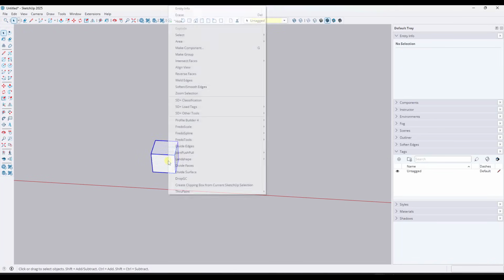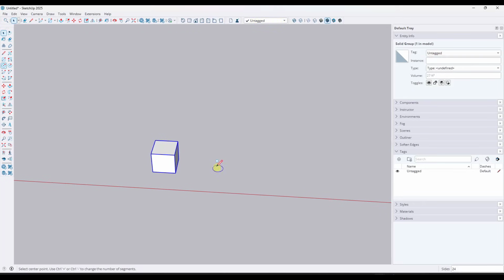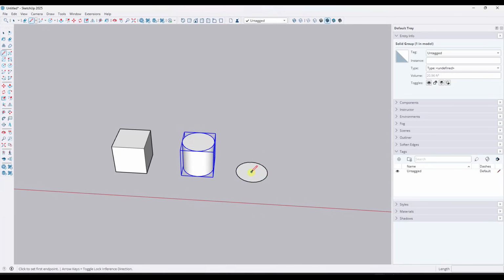And I'm going to take this object, right-click on it, and make it a group. We're also going to use the circle tool, and we'll draw an 18-inch radius, and we'll pull this up right here. We're going to select this object and make it a group. We'll do the same thing with a cone. So we'll do 18 inches, and in this case, we're actually going to use the Follow Me function in order to create our cone. So we're going to draw a line up like this.